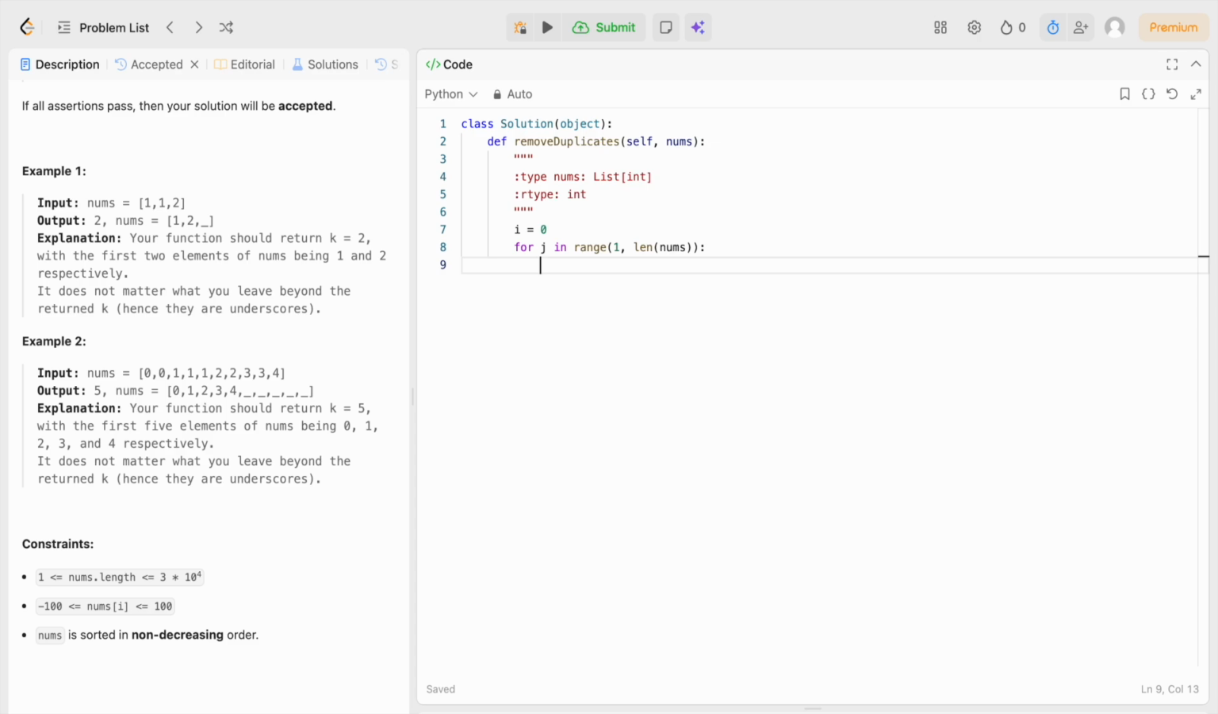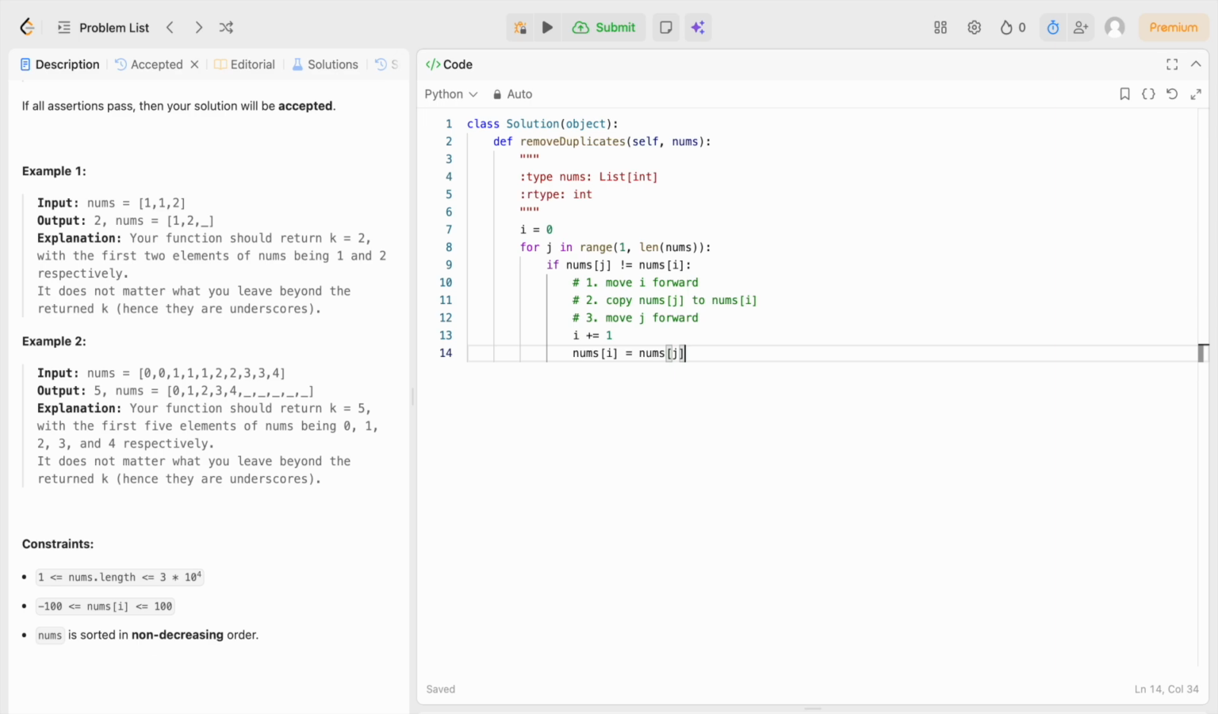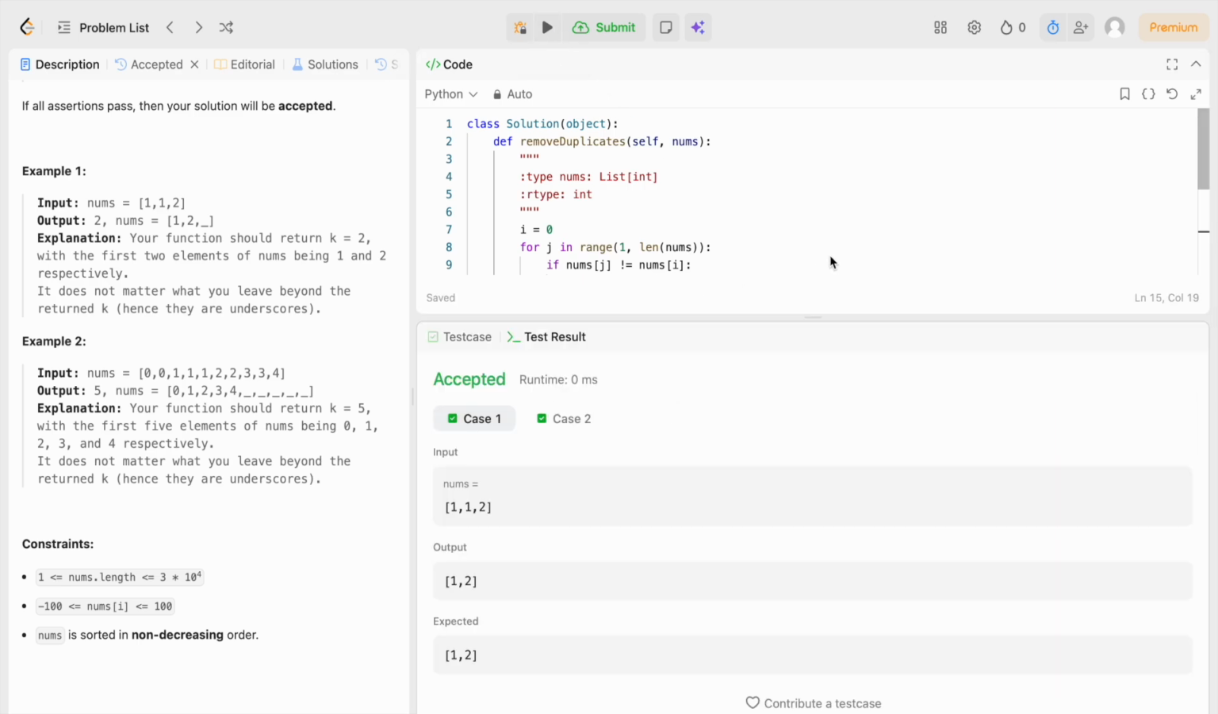Let's write it. Now we don't need to increment j since j will be incrementing when we loop over the entire array. Also we don't need to check if nums[j] equals nums[i], since we just move the j pointer forward when both are equal, and we will be moving the j pointer forward when we loop through the array. So we can just now return i plus 1 because that will be the number of unique elements. Let's run it. Let's submit.